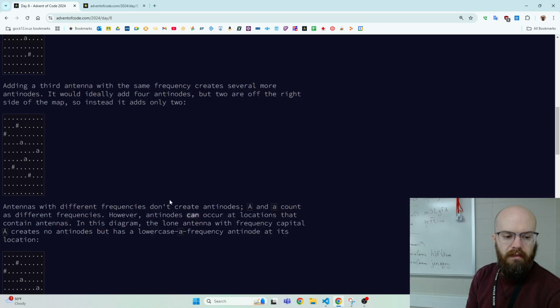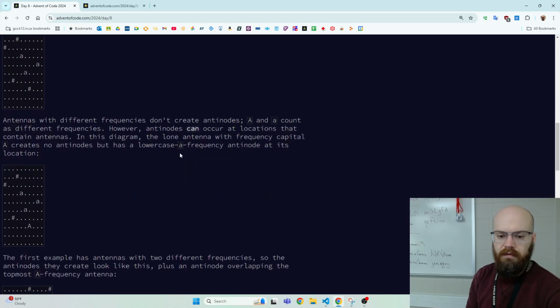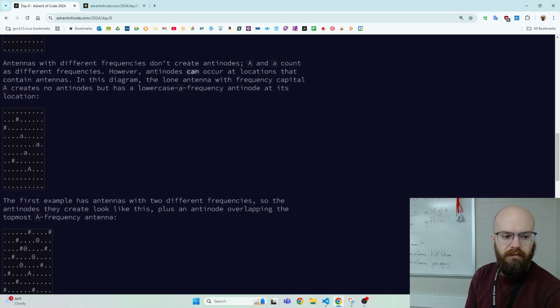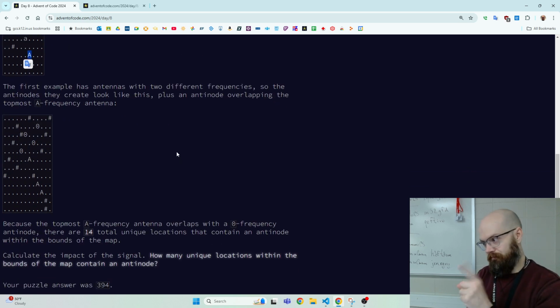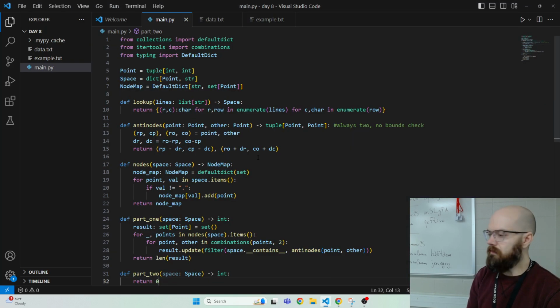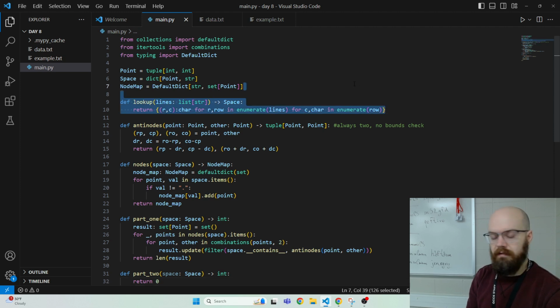And then the overlap is no problem. If the two lower A's have an antinode on top of a big A, that's fine. We still count it. But we only count each spot once. So if a spot was an antinode for different pairs, it's only one. That means we're going to be using sets, just like I have quite a bit recently, and we're going to be using dictionaries.